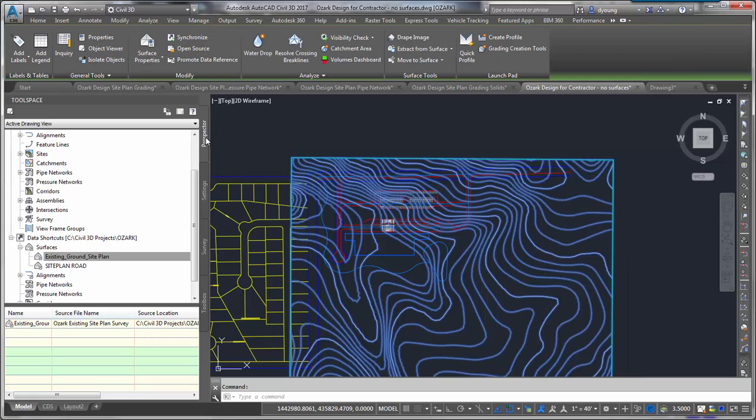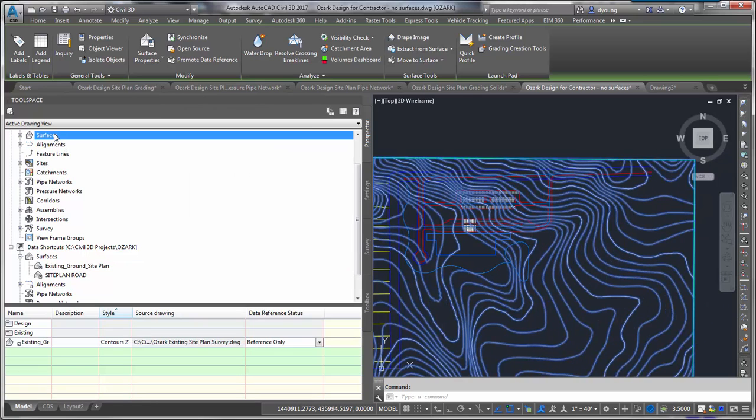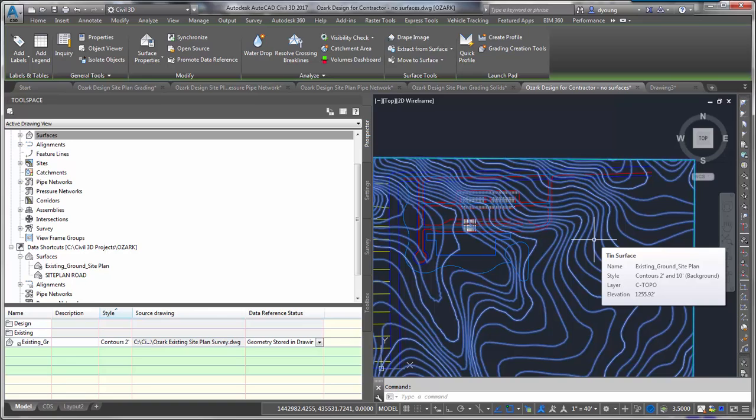Now, if I go back to my prospector, I'm going to make my prospector a little bit bigger. Go back up to surfaces. We got another column over here that says that this existing ground surface is reference only. If I was to click on it, I could say store the geometry in the drawing. And that's something you can set up in your commands in the settings tab if you want to, so it's automatically storing it in your drawing. Storing in your drawing is going to make your drawing much bigger, but you don't have to change this after the fact. So now when I save this drawing, that surface definition is going to be part of it, but still referenced. So if my reference drawing changes, so does my surface in this drawing.